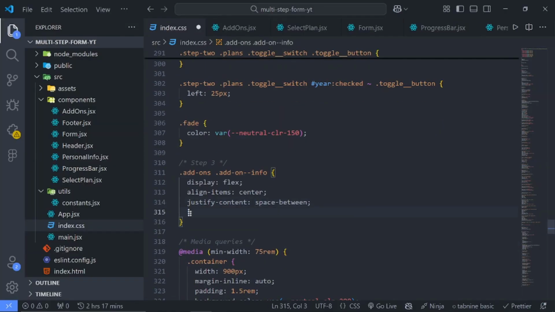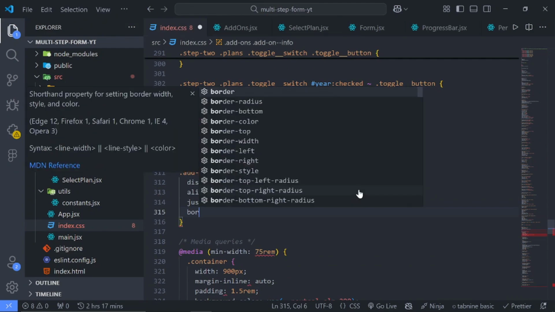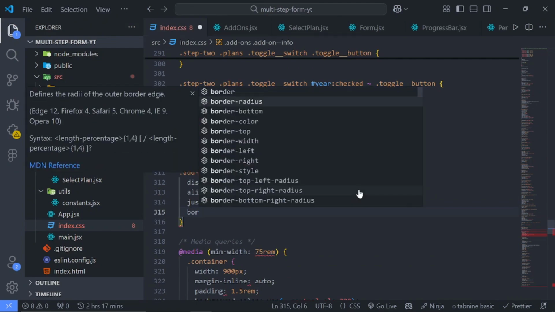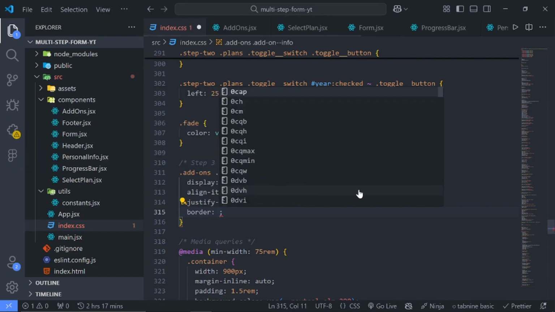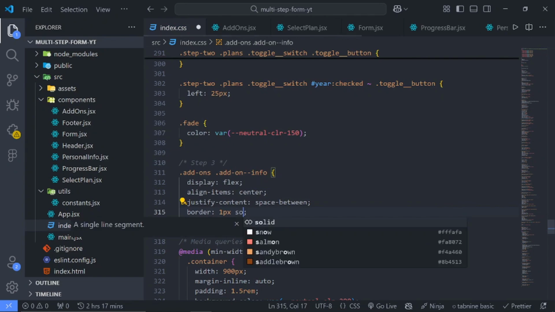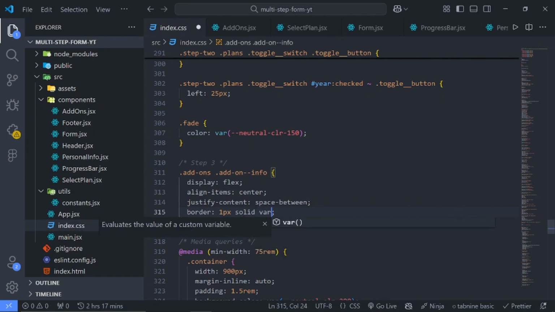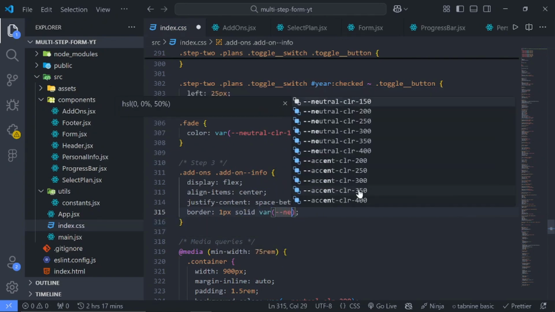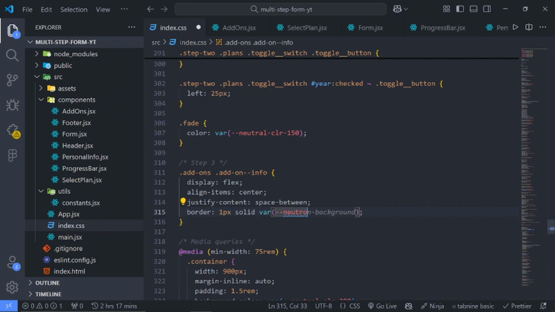Then we will set the border radius. Or before we do border radius, let's just do for the border, we set it to 1 pixel solid. Color should be the neutral 350.